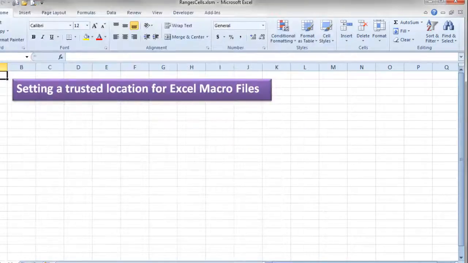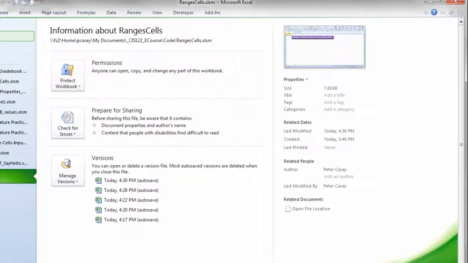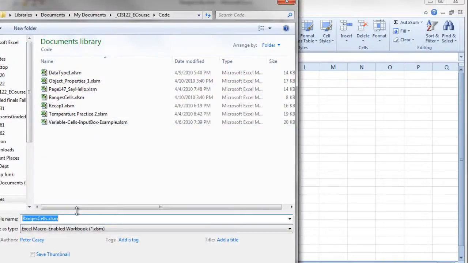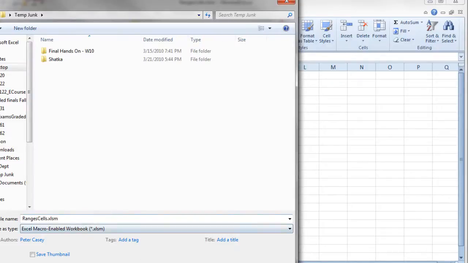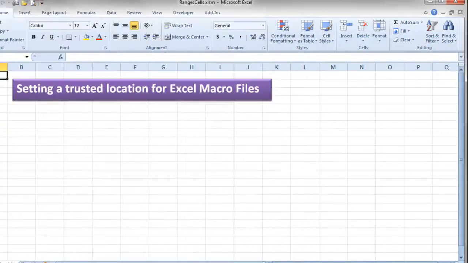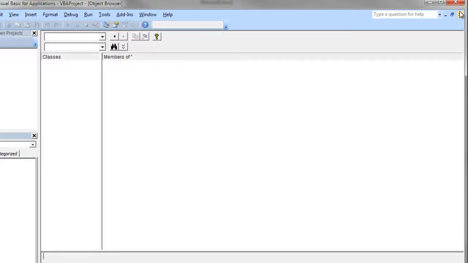And I've got a macro in this workbook here, so I'm going to save this macro-enabled workbook into a location just on my desktop so I can show you exactly how this kind of strangeness takes place. So I'm going to save it here into my temp junk folder, and so there's my macro-enabled workbook, and I'll hit save. And then I'm going to close that workbook, and so I've got nothing here.